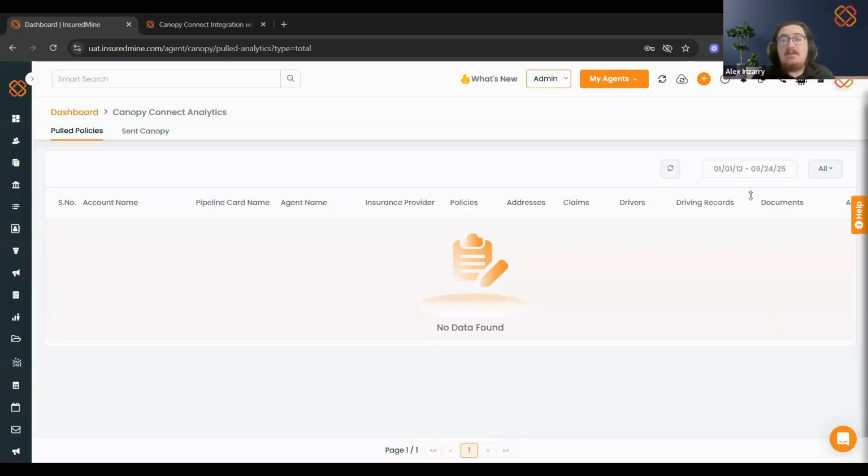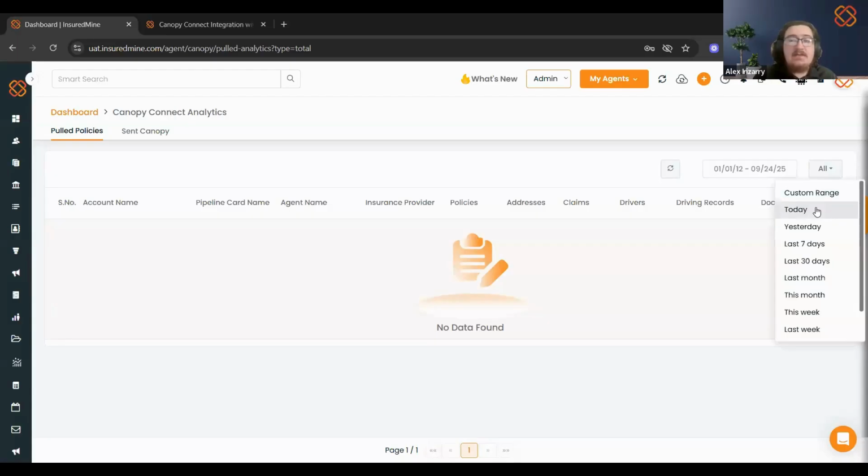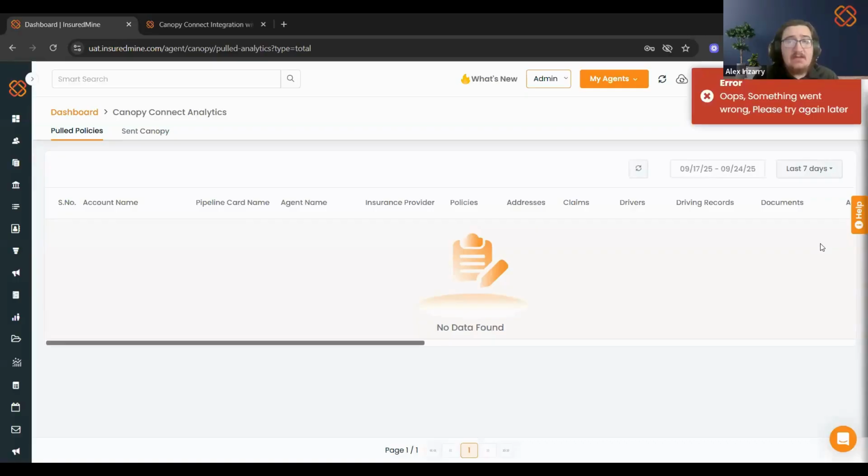In addition, we can also filter the results. So you're not just looking at your all-time list. You can see, hey, I just want to look at what was sent in the last 7 days. What did we pull from Canopy Connect within the last week? That can be edited here and then delivered for you.